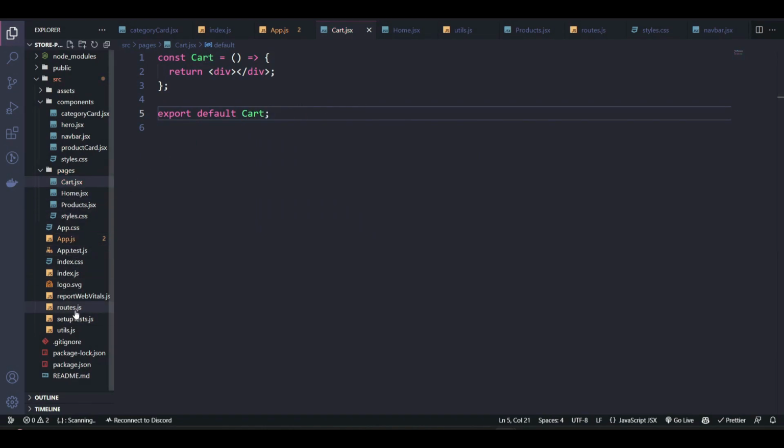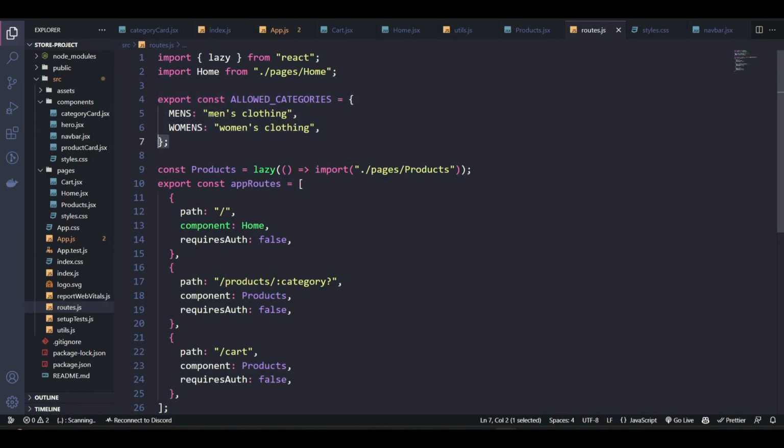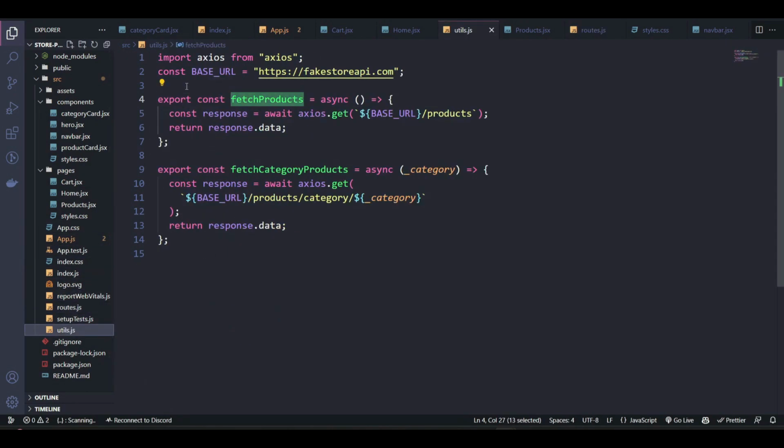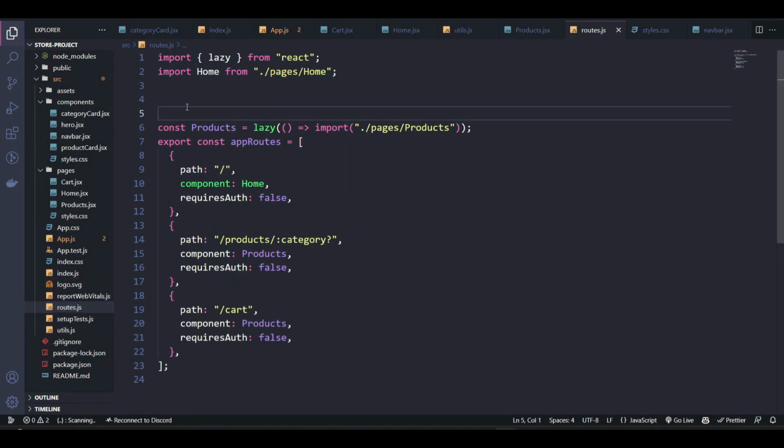And then in our route.js file, we simply import our cart items using lazy. This is supposed to be in our utils file, so I'm just going to cut it. You can basically leave yours here, but I'm just going to cut it. Sorry for that mistake. It should be in our utils file. I'm going to paste it here.